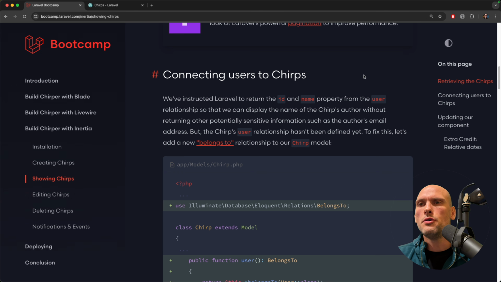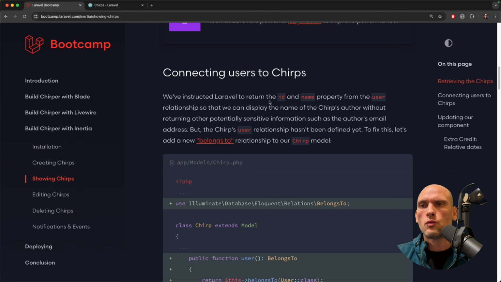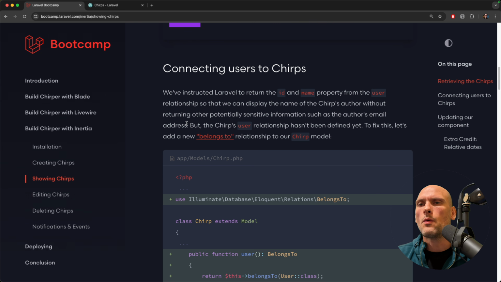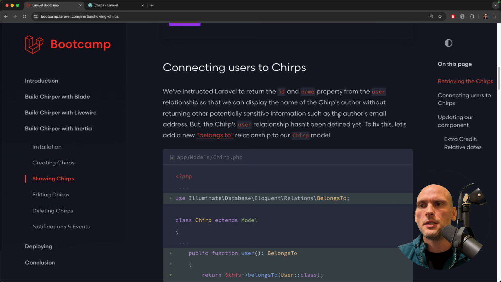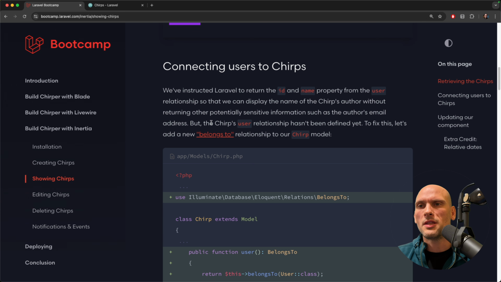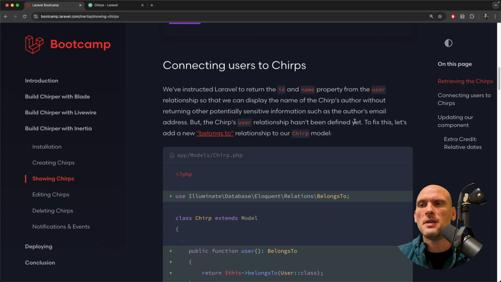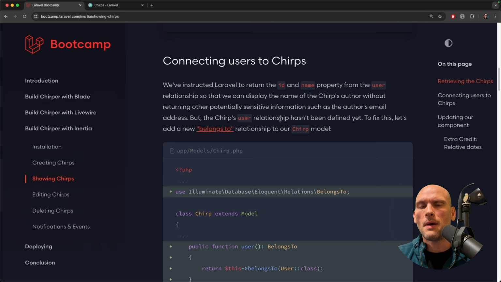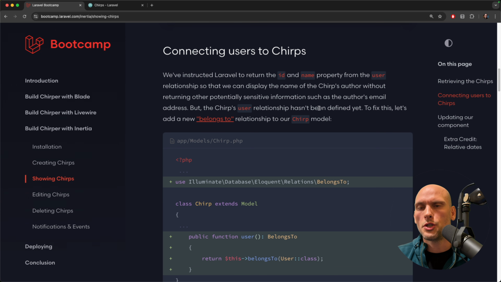So, connecting users to a chirp. We've instructed Laravel to return the ID and the name property from the user relationship so that we can display the name of the chirp's author without returning other potentially sensitive information such as the author's email address. But the chirp's user relationship hasn't been defined yet. Let's fix this by adding a belongs to relationship in our chirp model.